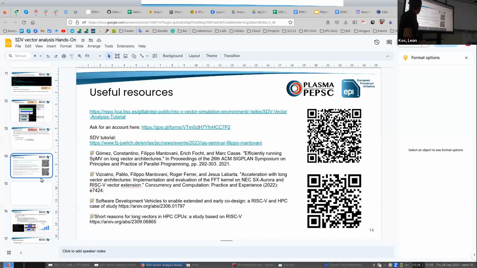These are the three links. The SDV tutorial, that's the tutorial that we did in UV. There is more or less the same material. There is me talking one hour about RISC-V, but it is not what you have experienced now, because the tutorial part has not been recorded. But there is a video of me explaining all of EPI.